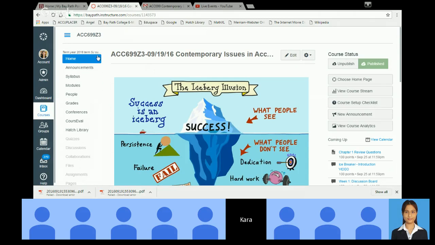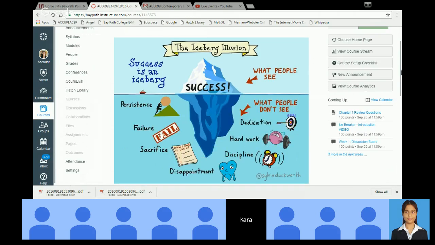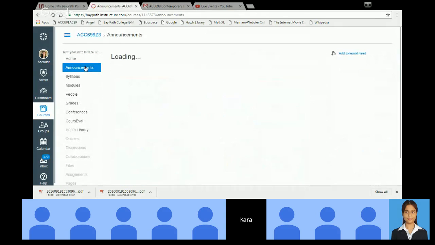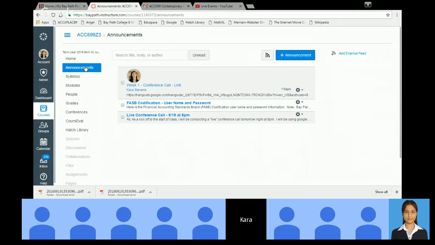Just navigating through the course. You have the home button, which won't change. It's just a little introduction to the course. Announcements I use very often in class. Throughout the week, I may come across an article that I think is relevant outside of just the normal module. There may be a networking event that I want to communicate to you. The links I will always put here for the live conference call, and so on.